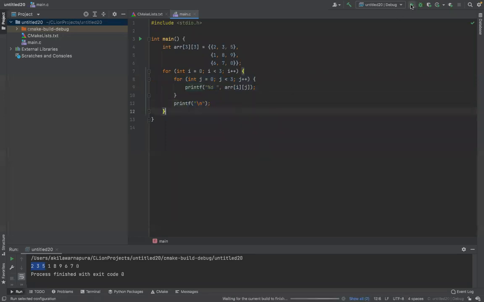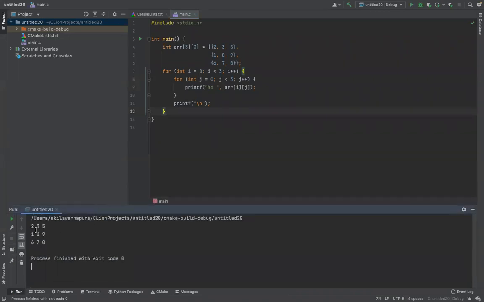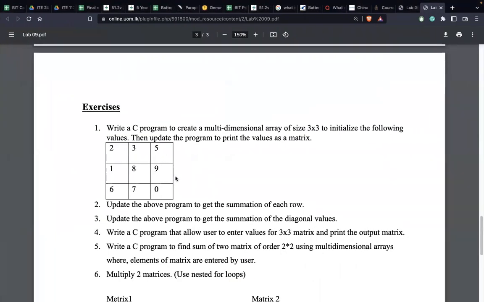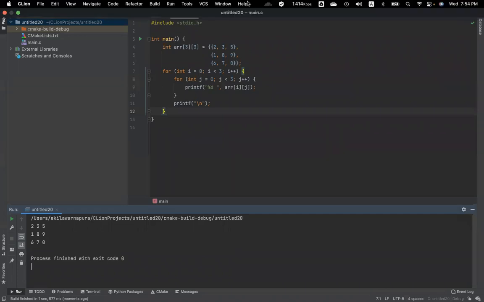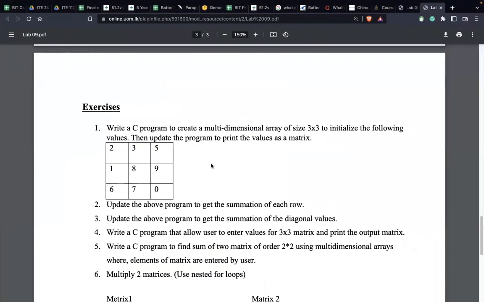Okay, now when you print this one, you can see it's like a matrix now: 235, 189, 670. However, you cannot print this kind of borders, but you can print the values in this way. Okay, any questions? I have 5 minutes.